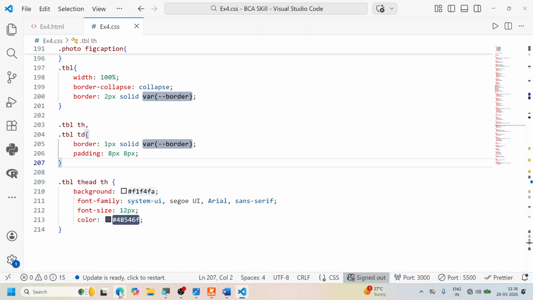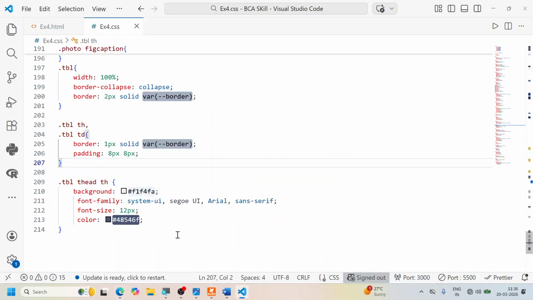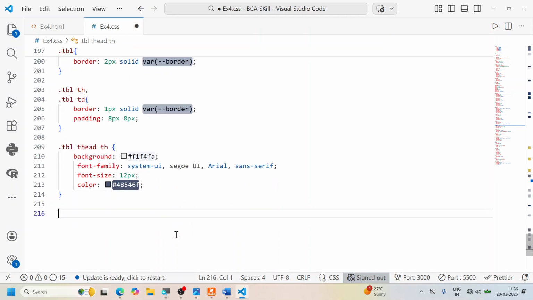Okay, so let's look at how it's going to look like. So you got the color, light blue color, you are going to get it for that. Okay, so light blue color, we are getting it. Now let's come back to the one that I was talking about.